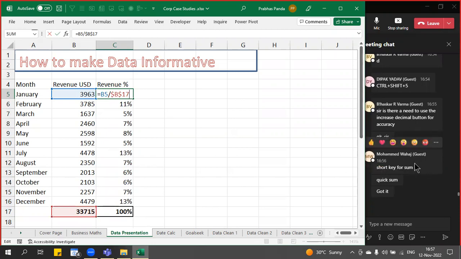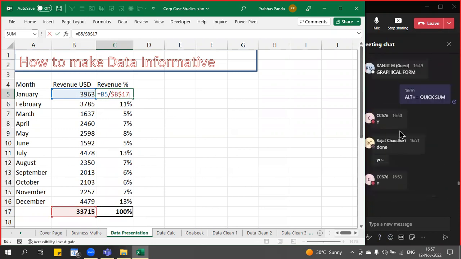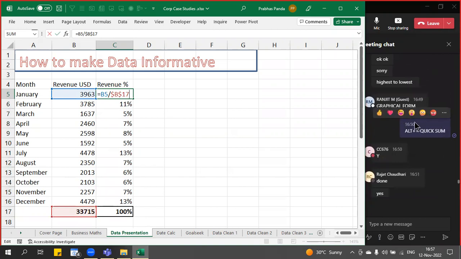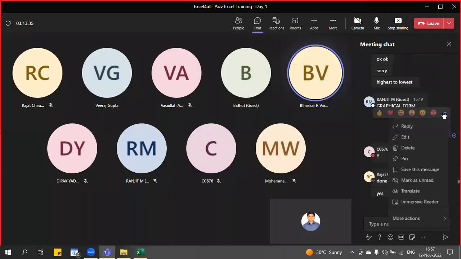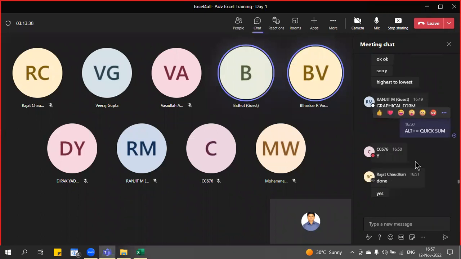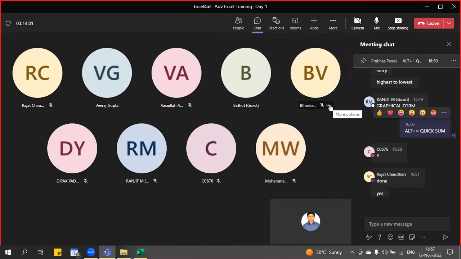Yeah. So Mohammed, for quick sum, Alt equal to. That Alt equal to is not working, Prabhas. From which side Alt are you pressing? From the right side of your keyboard? There are two Alt keys. Left side key definitely works. Which brand of laptop are you using? Oh, I'm using a wireless keyboard.